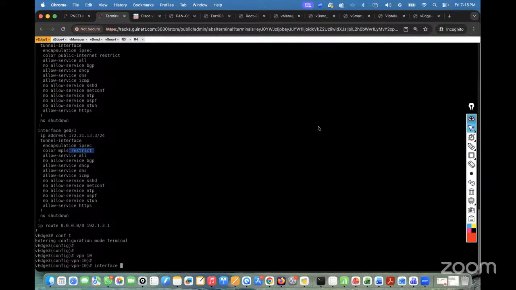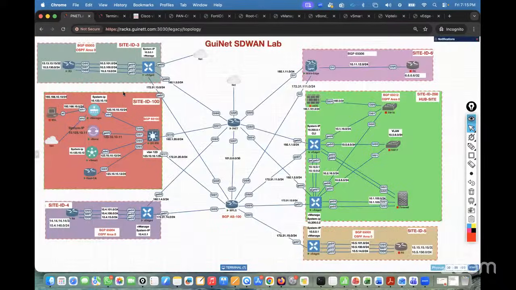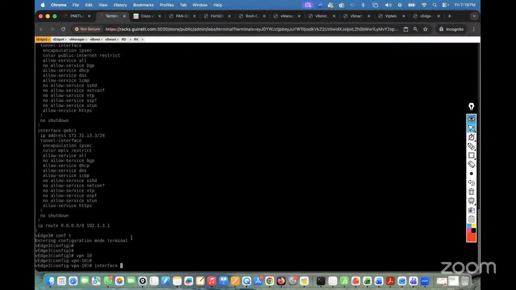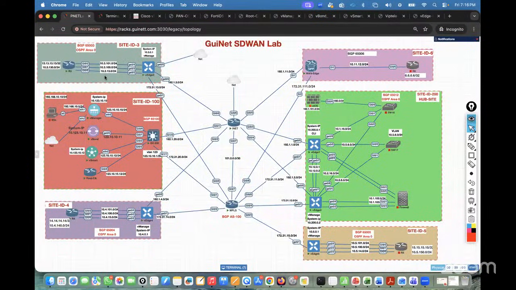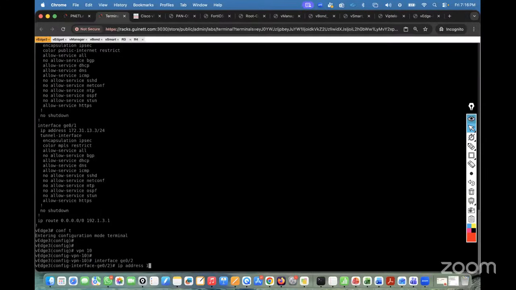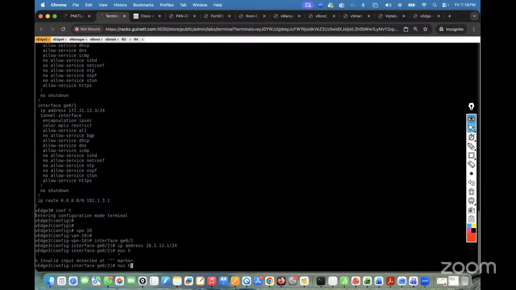And the interface is going to be, give me 1 second, guys. Sorry, guys. So this is going to be the interface, G0/2, and the IP address is going to be 10.3.13.1/24, no shut.